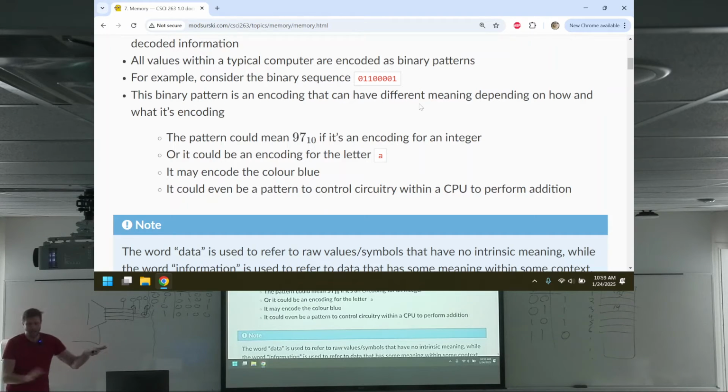The encoding and the decoding are separate things. You need some function to map one to the other. Is that clear? All right.